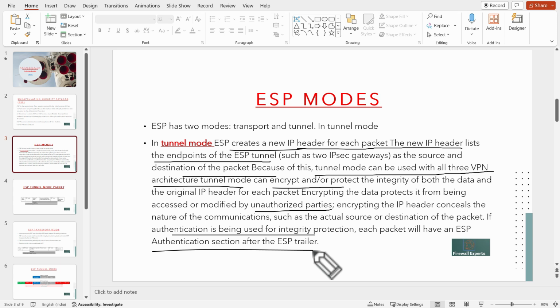If we are using authentication for integrity protection, what is integrity? Integrity means hashing. In the previous video we discussed the hashing process in detail, where we have keyed hashes and standard hashes. In a keyed hash, we have data plus key, and then we get the hash value. Then we compare the hash on both sides to see whether we get the same hash or not. If we get the same hash, we confirm the authentication. That process we call the integrity check.